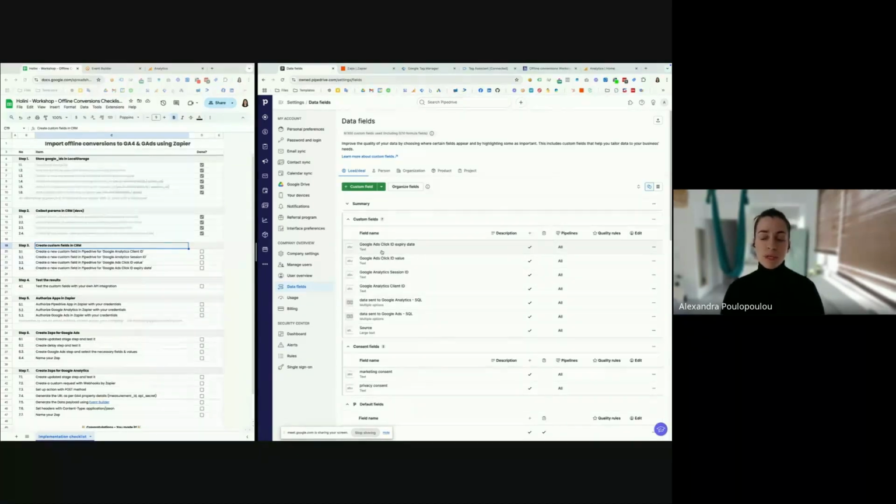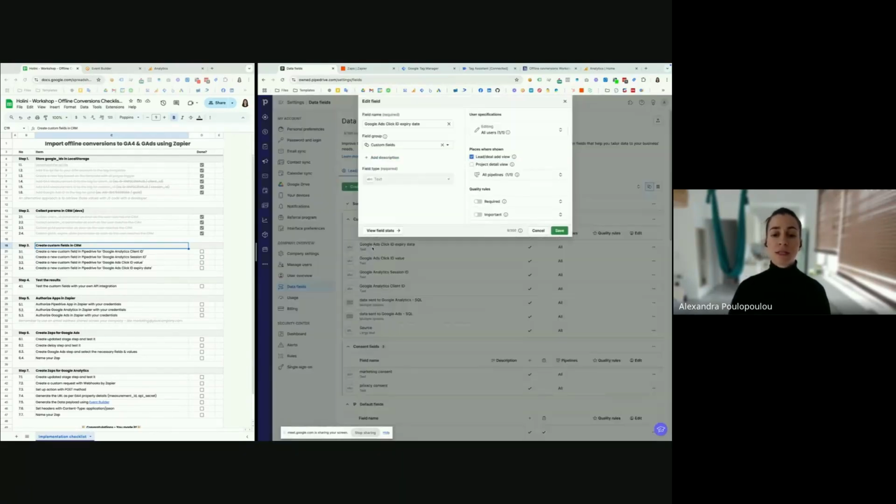Here, what we will need for today's example, as I already mentioned, is the Google Ads click ID expiry date, and I would suggest using clearly defined names so it is easy for everyone using Pipedrive to understand what is happening here. So you can name your custom field. If you want to group it under specific groups, you can. Select text. And last, we need this custom field to be available in the deal view.